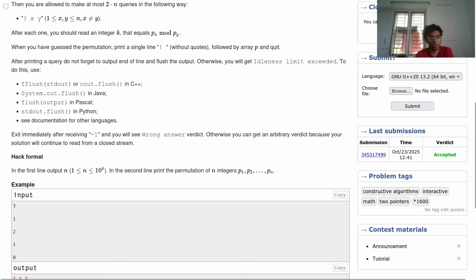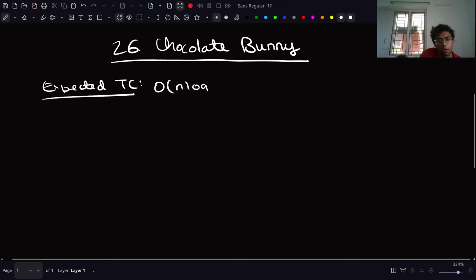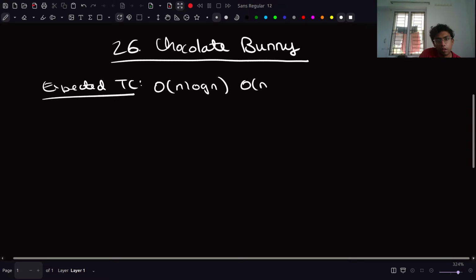So let's get on with the problem. Let's just write the expected time complexity to start off. So expected time complexity will be big O of n log n ish, big O of n, possibly big O of n squared if your input output is fast, but it depends from language to language, right? So expected will probably be one of these two. Okay.